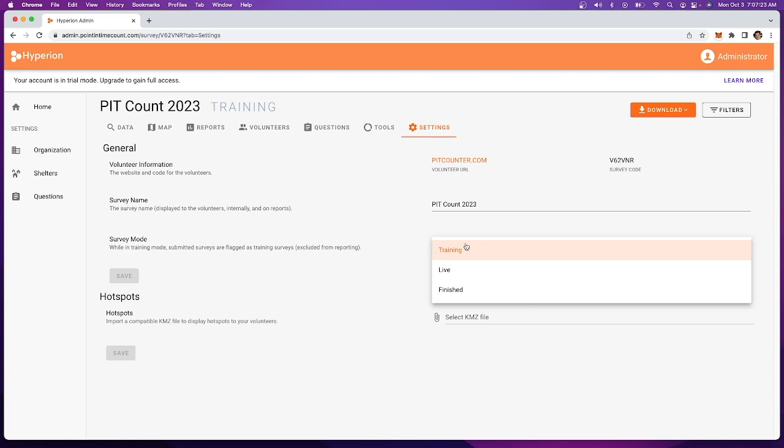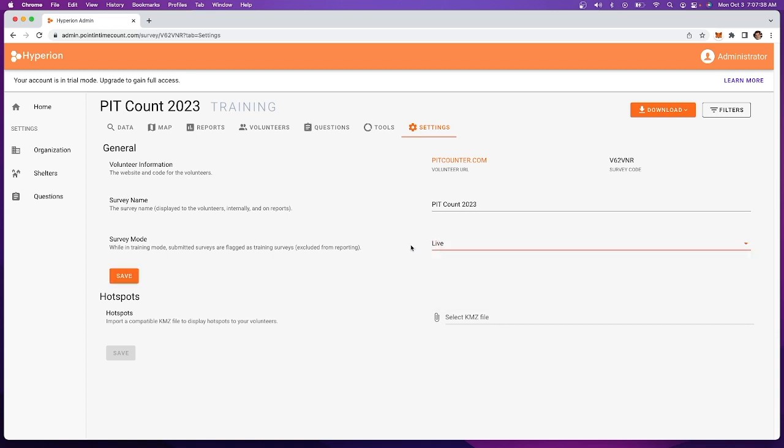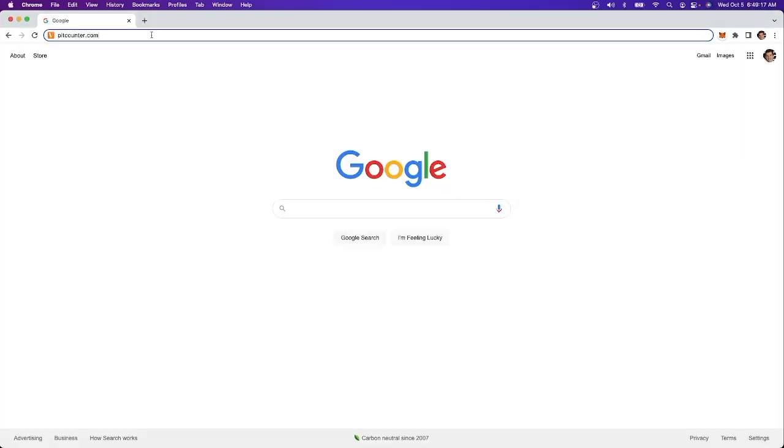So basically, the important thing here is that every survey starts out in training mode, which means that volunteers can fill out surveys and they're not counted when it comes to things like analytics. They're clearly differentiated between training surveys and live surveys. And to update to live, you just click live and save. But for now, we're going to take a minute to look at the volunteer side of things. They are going to go to pitcounter.com.